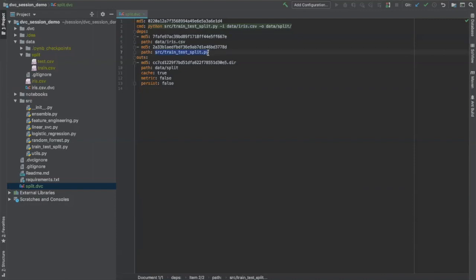So the advantage of defining this dependency is that if either the code that gets executed in this stage changes, or if you change the source data itself, it says this stage needs to be rerun again. And in the end you say data/split is the output and cache is true. That means the output of this stage is also cached inside DVC.